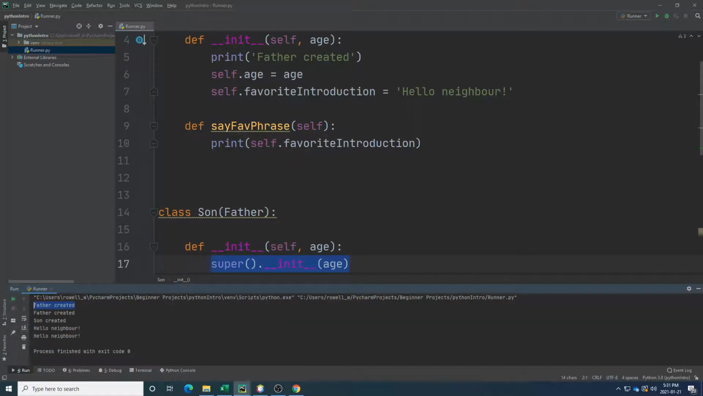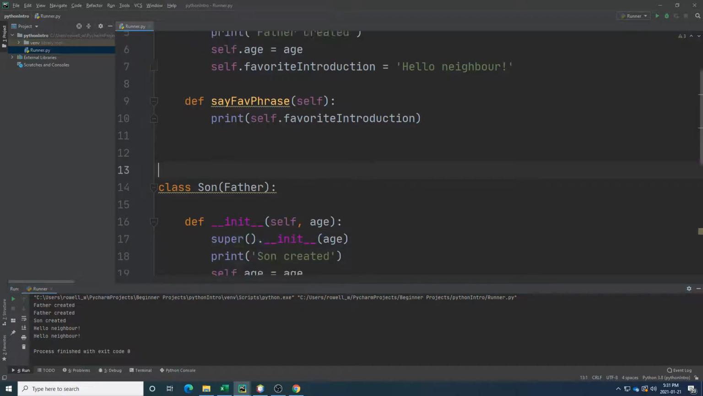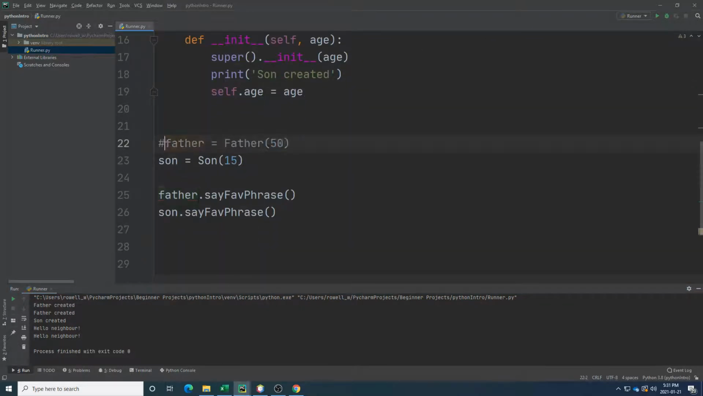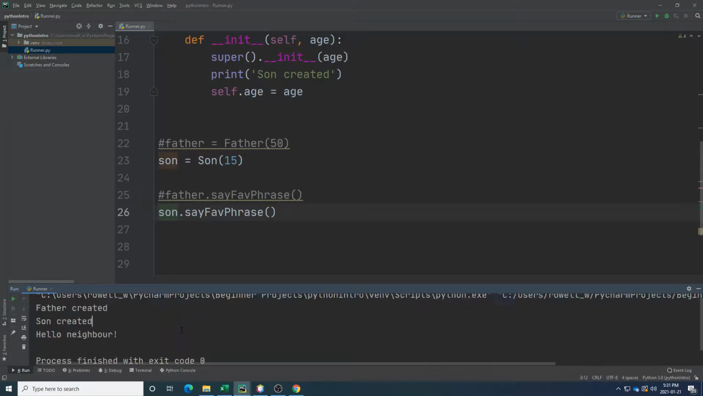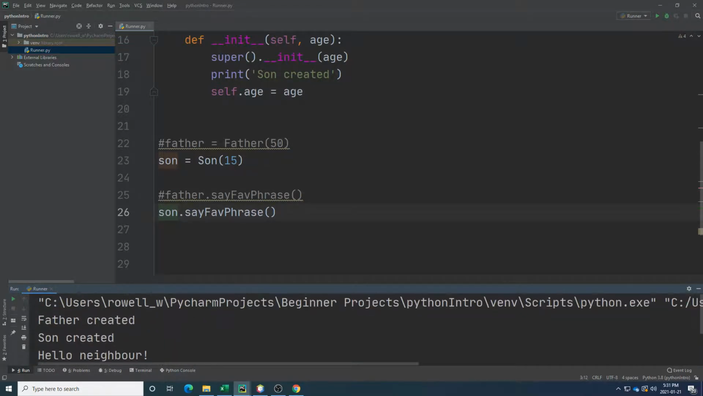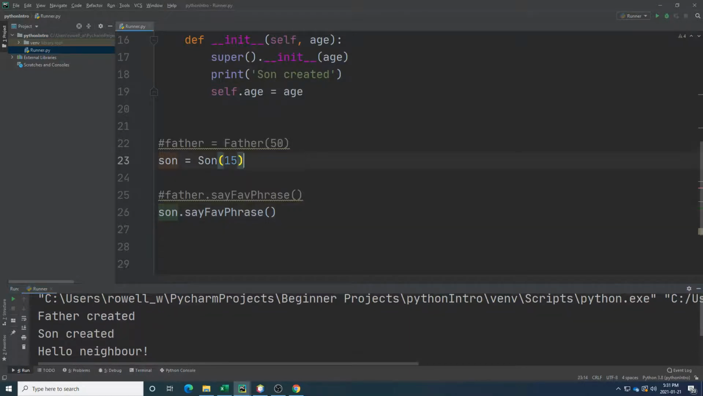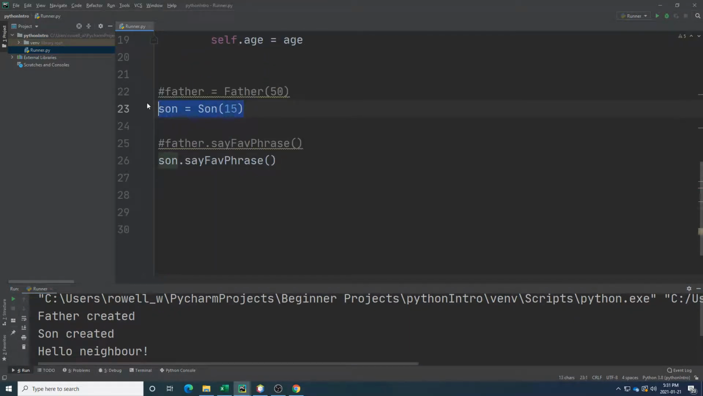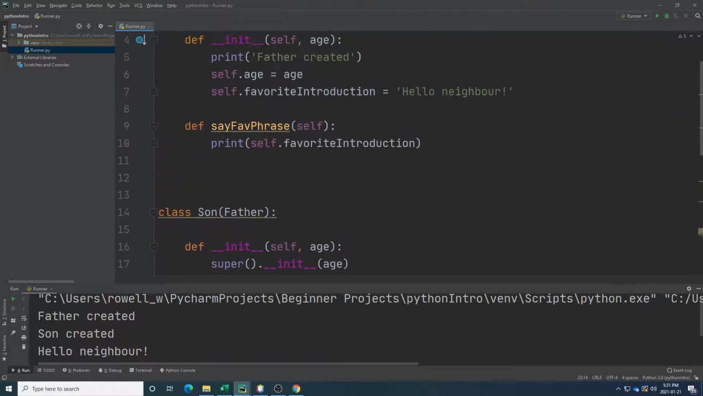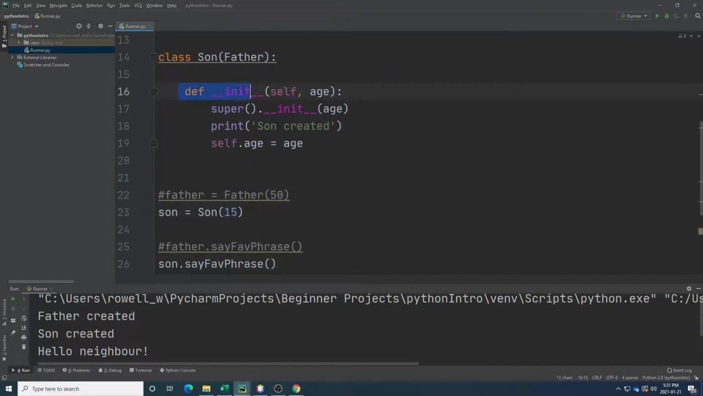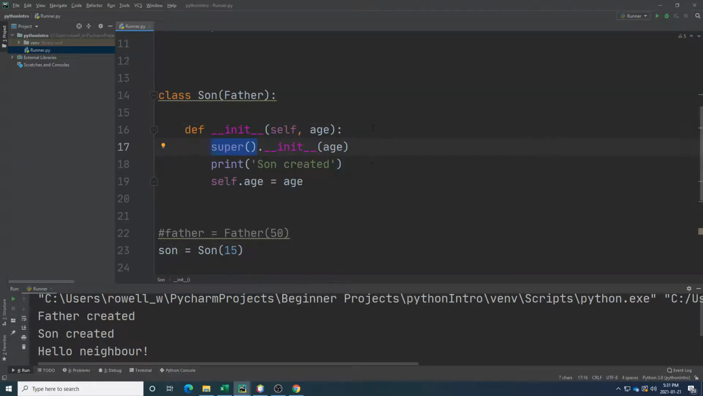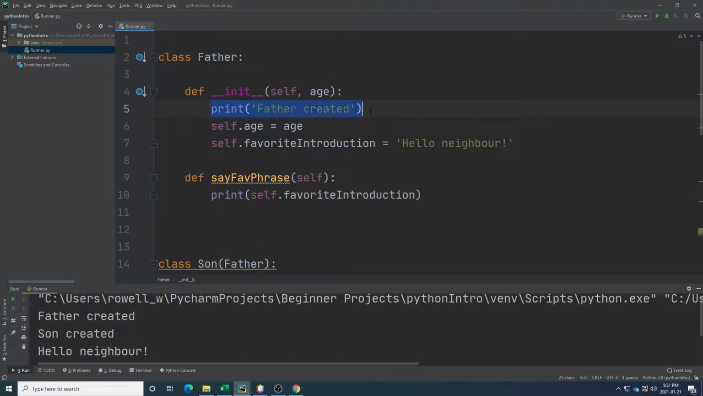Father created, father created. What's going on? Well, let's comment out everything to do with my father for now, so that we don't have quite so much information to weed through here. Father created, son created, hello neighbor. What's happening is I'm only instantiating the son, 15 years old. The son class is going to run its initialization method, but the first thing that it does is run the parent class's initialization method first, which, when it gets initialized, says father created.